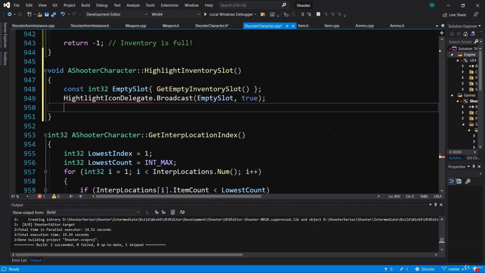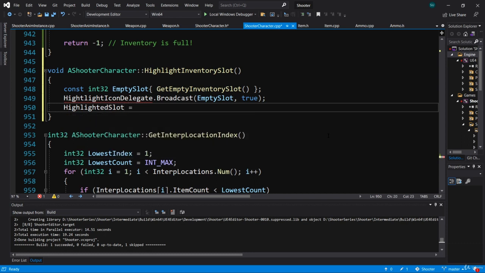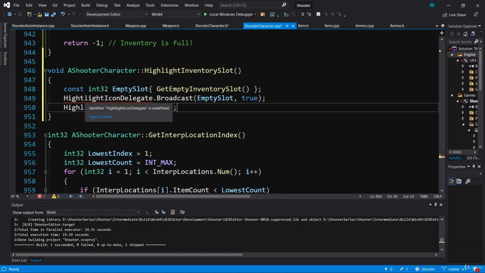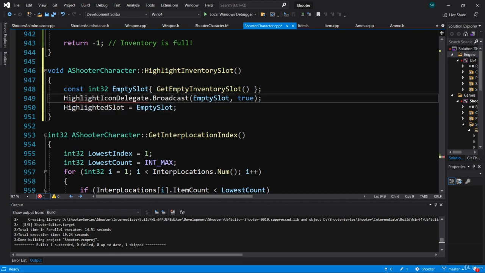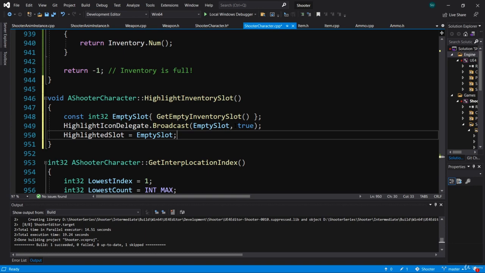Now, since we're keeping track of which slot is highlighted at any given point in time, and we're highlighting the inventory slot, we're going to set HighlightedSlot equal to this EmptySlot. And it looks like I have a typo here. There's an extra T. So once I take that out, I'll get rid of that error. Now we have a function to broadcast the delegate so that we can highlight the inventory slot.